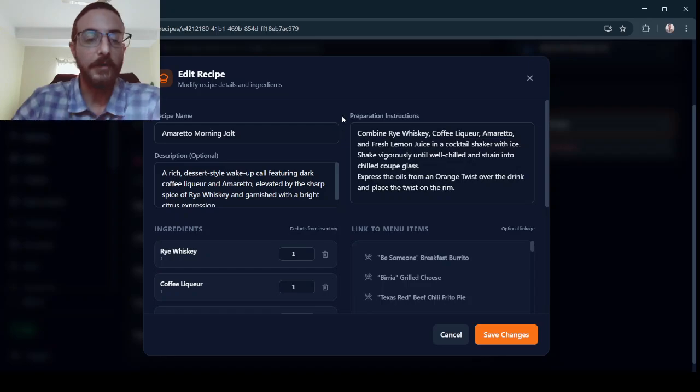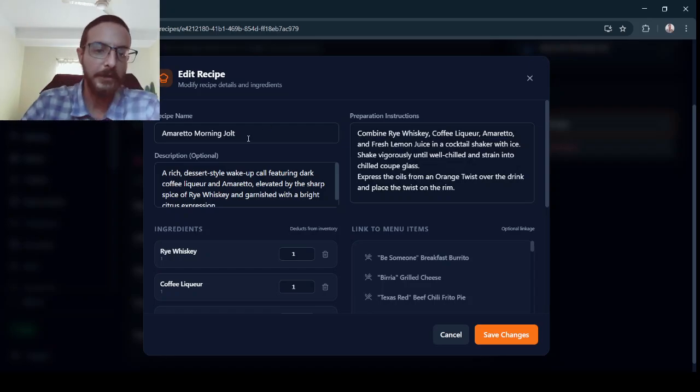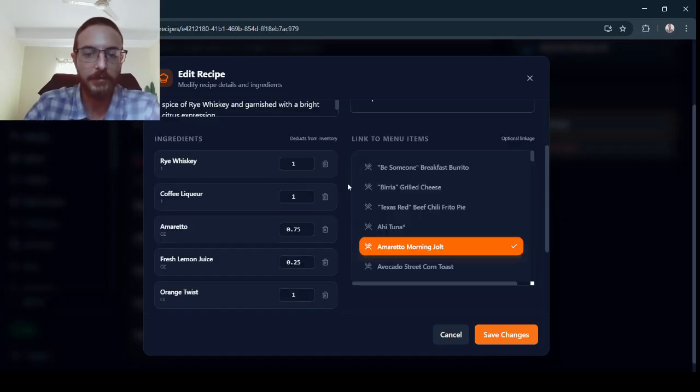I don't want to get too far ahead of myself. So when you edit a recipe, this is a cocktail, right? You could give it a name, a description, preparation instructions. And then you have your ingredients down here. You would have your whiskey, liquor, your amaretto, fresh lime juice, and orange twist.